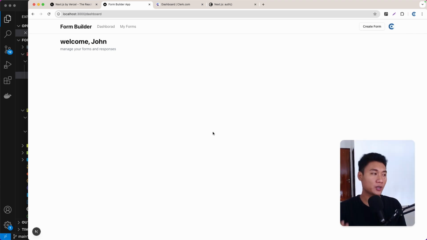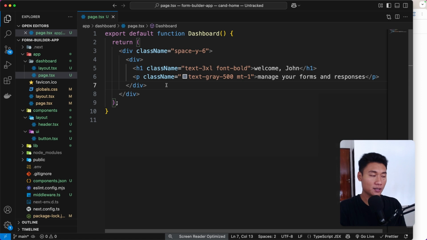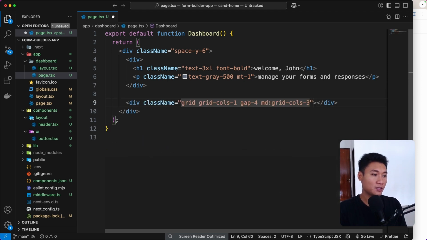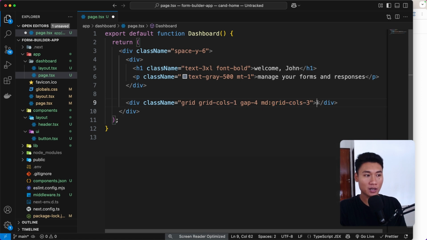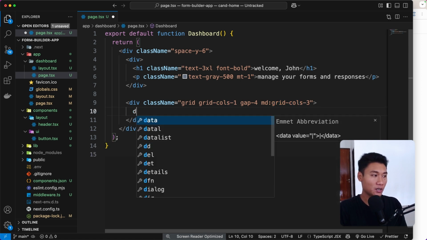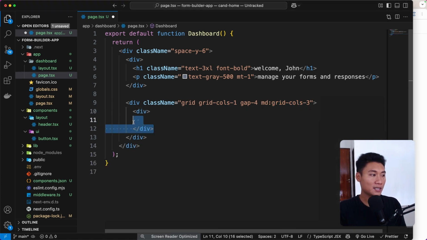So now I'm going to create 3 cards in this dashboard. Let's go back, and under this div, I'm going to put another div, and let's do class name. This basically has display grid. By default, the grid column is 1, but on medium and larger screens, the grid is 3 columns. Inside in here, I'm going to add another div. So this is basically the card.